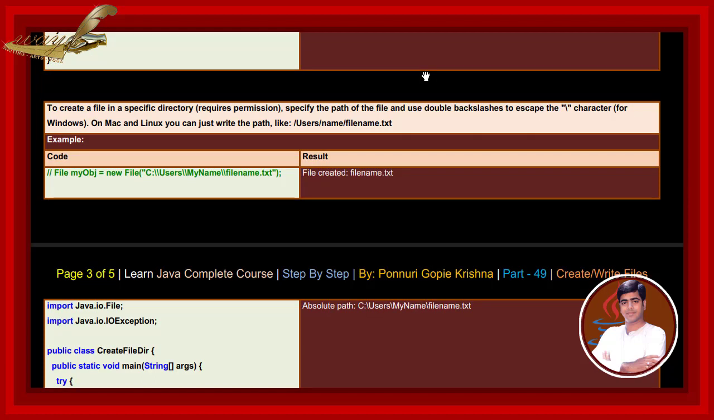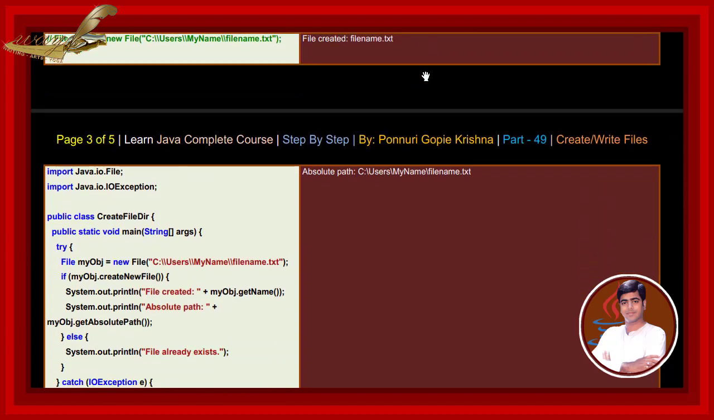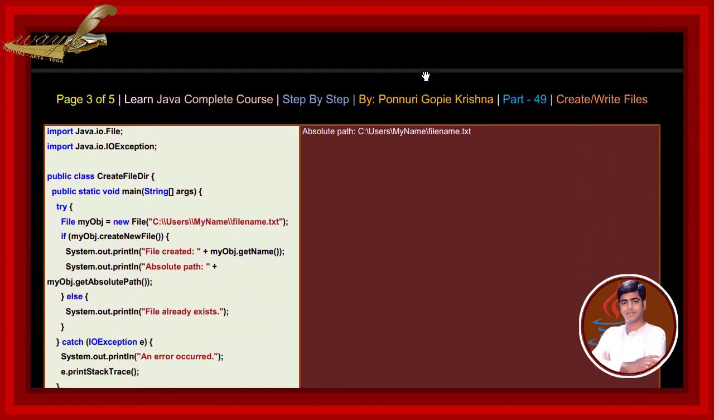To create a file in a specific directory requires permission. Specify the path of the file and use double backslashes to escape the backslash character for Windows. On Mac and Linux, you can just write the path like /username/filename.txt. See, if you write and execute this code, the output result returns this absolute path: /users/myname/filename.txt. The text file is created.